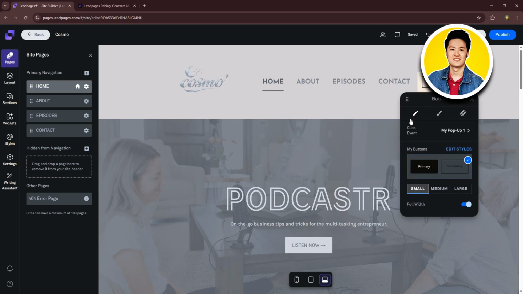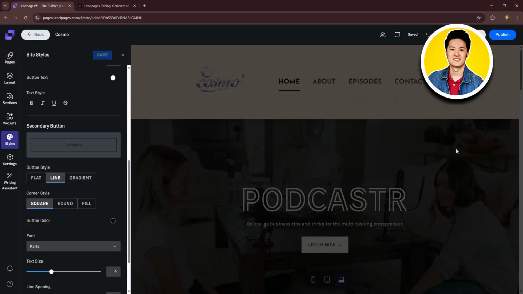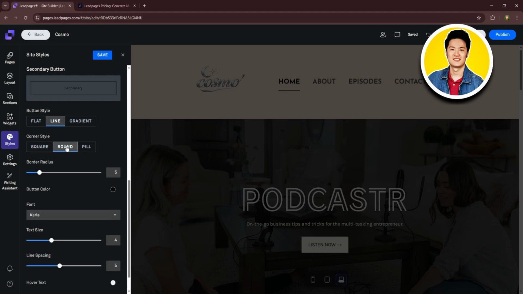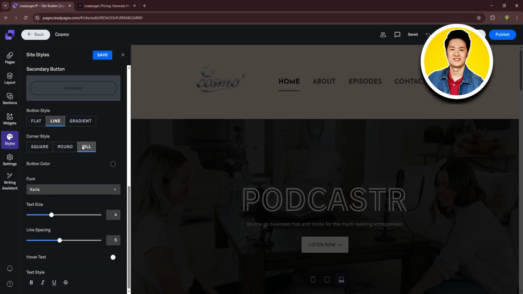Now, if we go back, we can click on Edit Styles over here, and we will get to see this panel on the left side. From here, we can choose the button style. Whichever we select, we can see a preview on the top. After that, we can choose a corner style from all of these options.